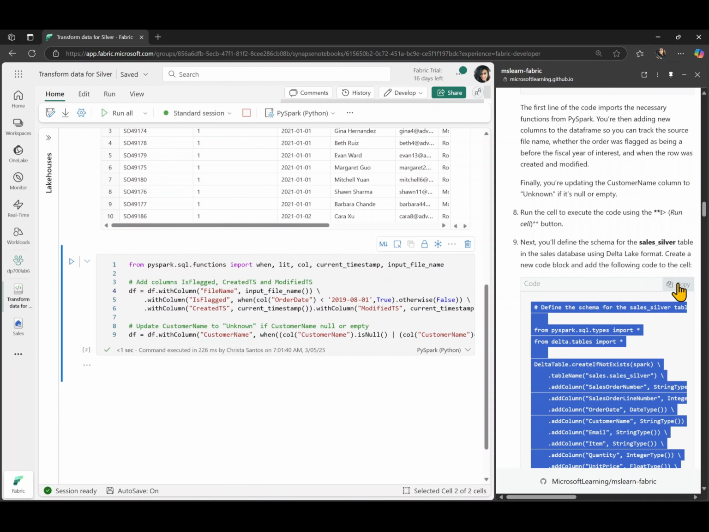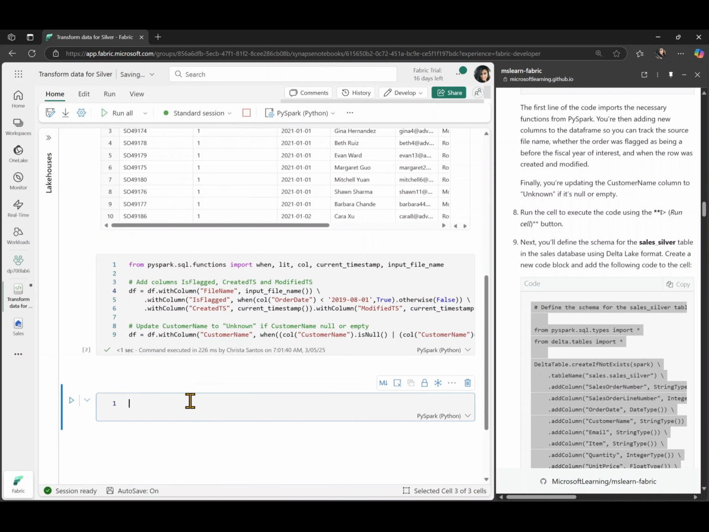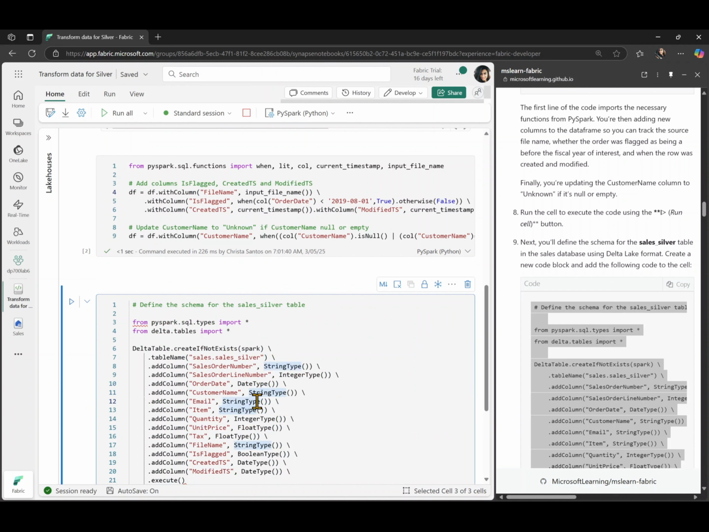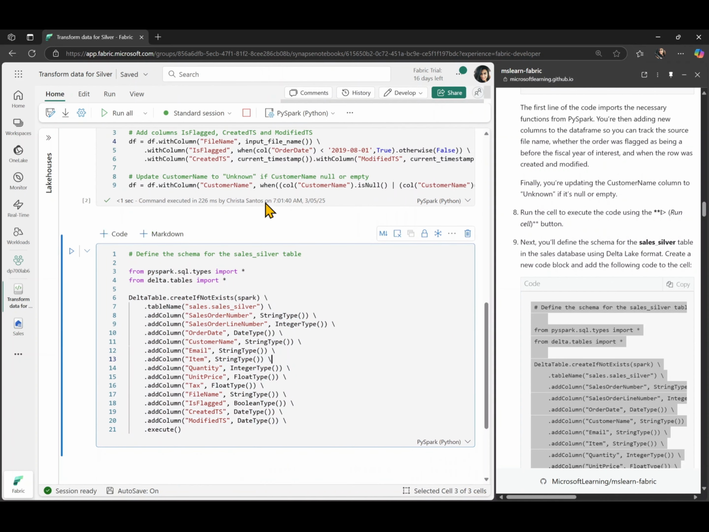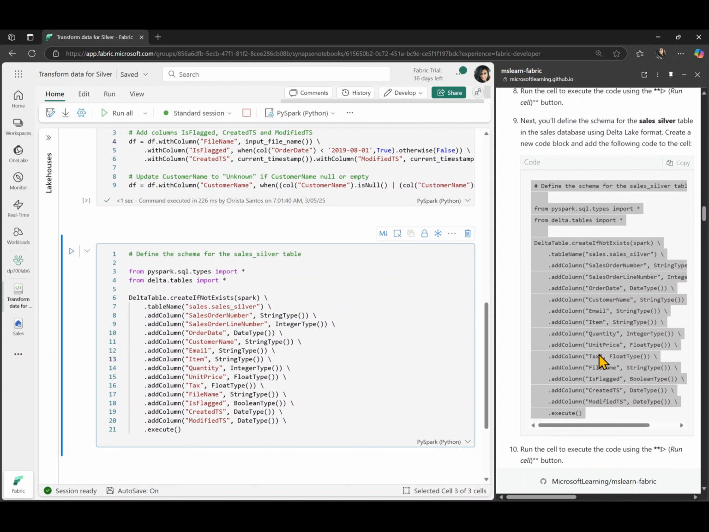Next, let's define the schema for our silver delta table. Why do we have a new schema now? Because we do have some new columns added. So obviously our schema is going to change, right? So we're going to be creating a sales silver table here. So let's run this.